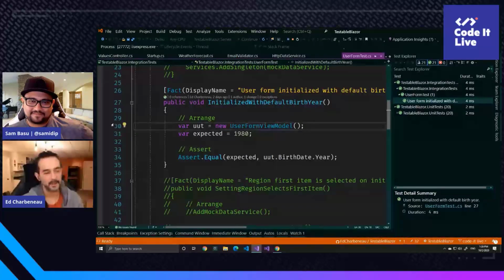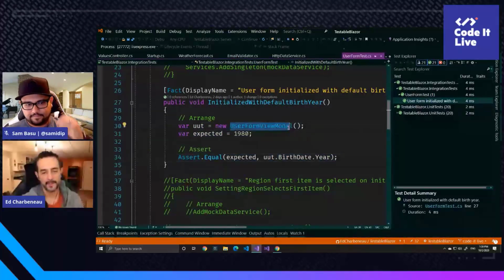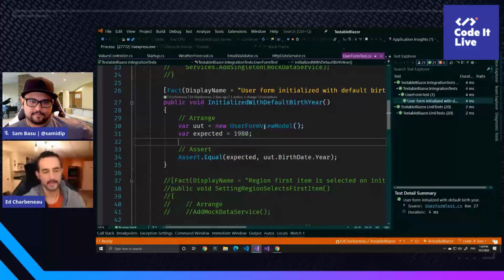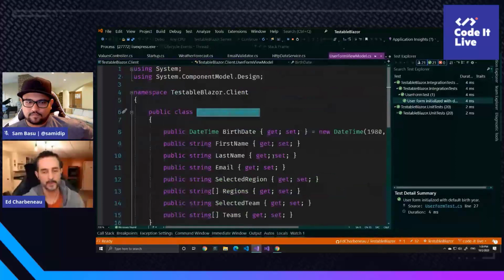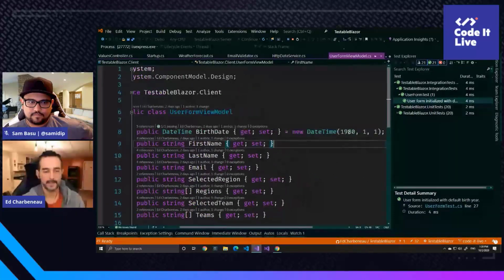So we've got a basic view model. This has no Blazor code in it whatsoever. This is just testing that when we initialize this class, we have a value set to 1980. If we look at it, it's pretty simple. We're just going to go in and create a new DateTime and set that to 1980 when it initializes. Not bad.